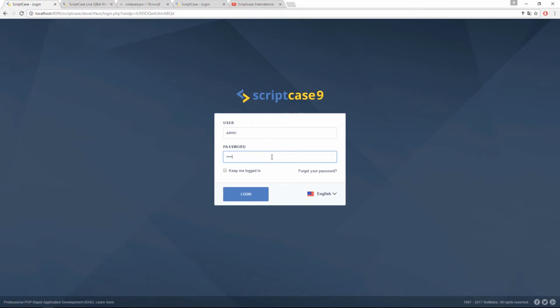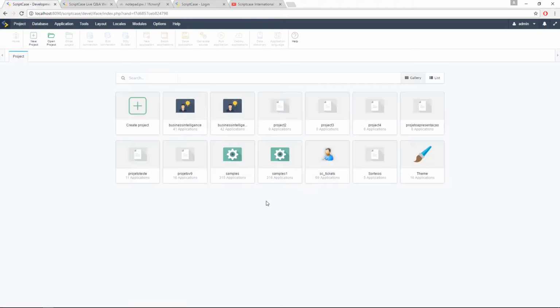So I have this version local on my PC. I will log in here in English, and to show you the options I'm going to use a new project we have inside version 9, which is this business intelligence project. This is a project where we have added some pivot tables and dashboards so you could see the new features with examples. I recommend you to download this project, and I'm going to show you how to download it inside your Scriptcase 9 or inside the live demo.